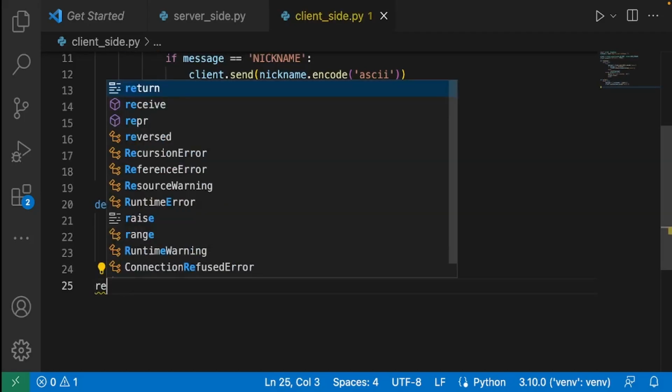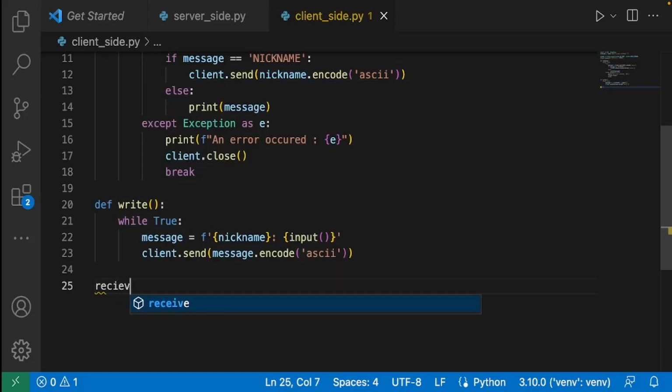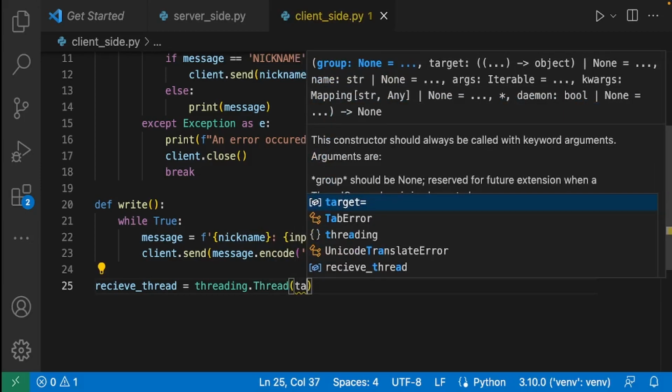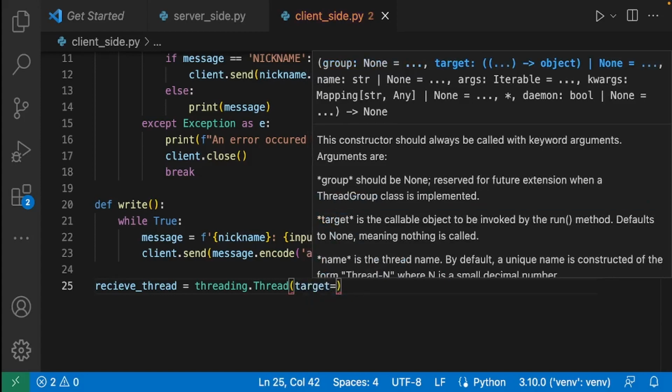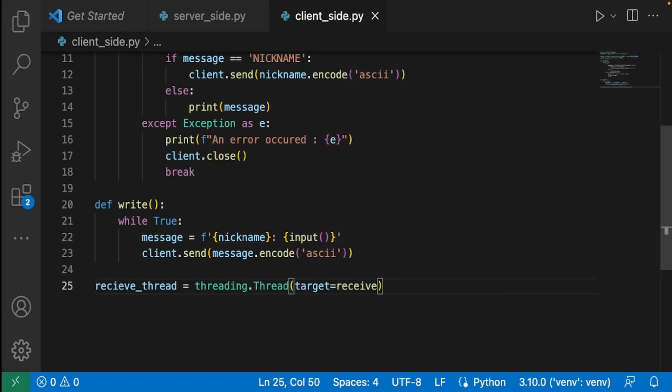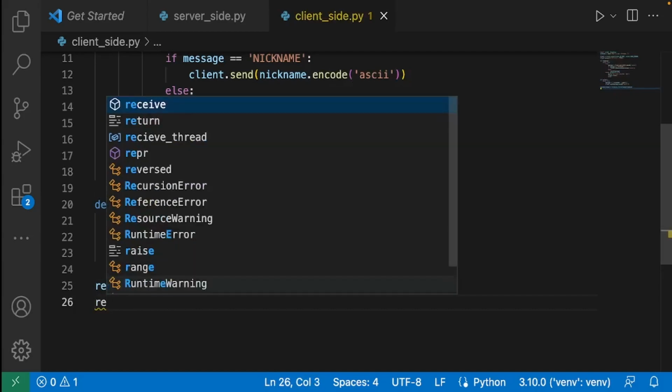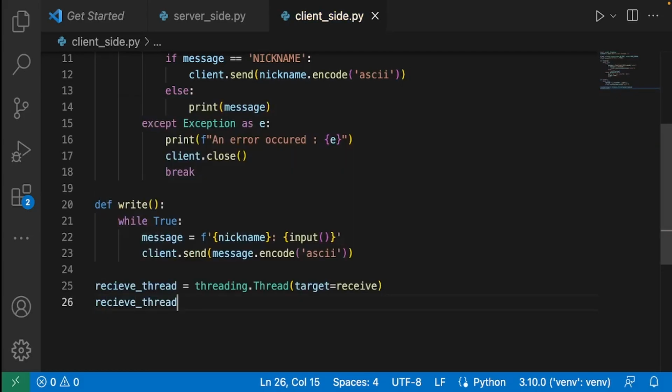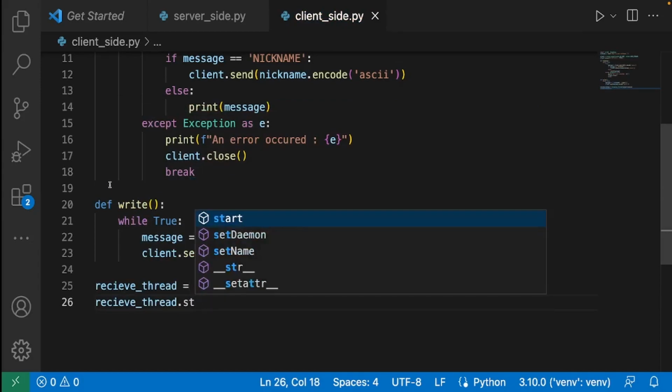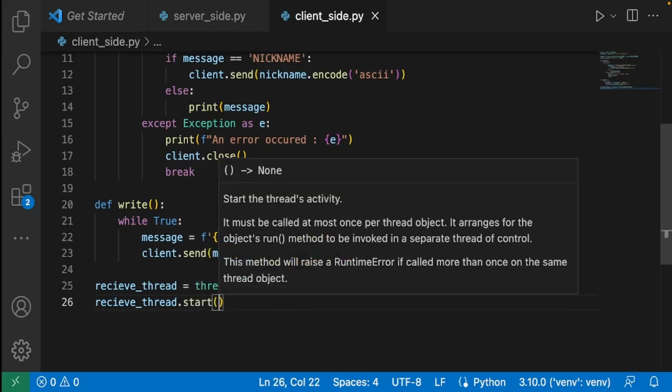So receive, let's create a thread. Receive thread, and that will be threading.Thread, and the target callable object is receive. So there will be a separate thread for receiving messages, and receive_thread.start. Oh, people are making noise, but I'm about to finish, so let me just continue. So .start, so it starts a separate thread somewhere else.